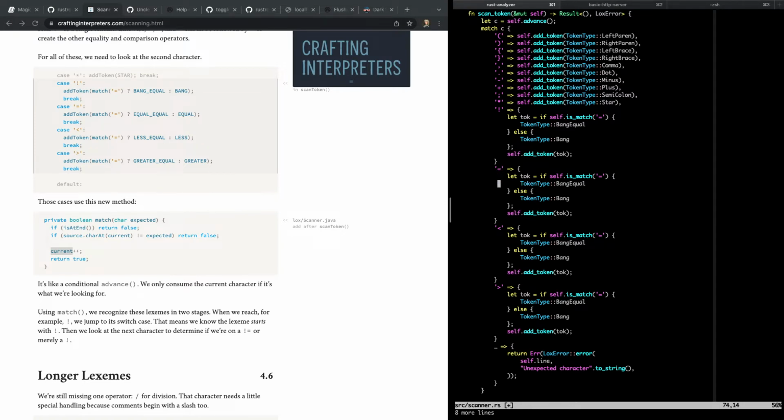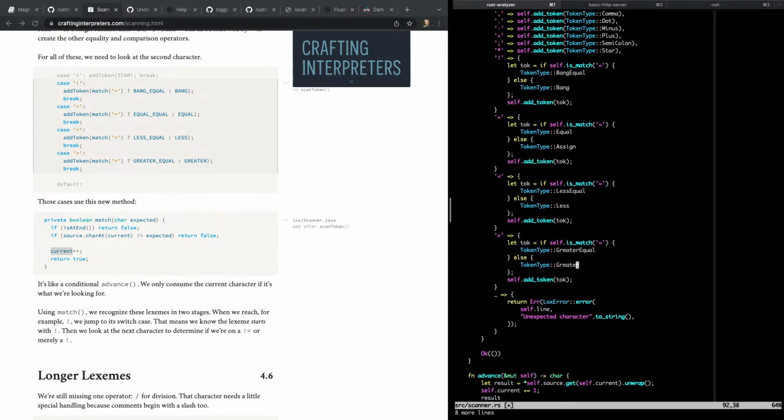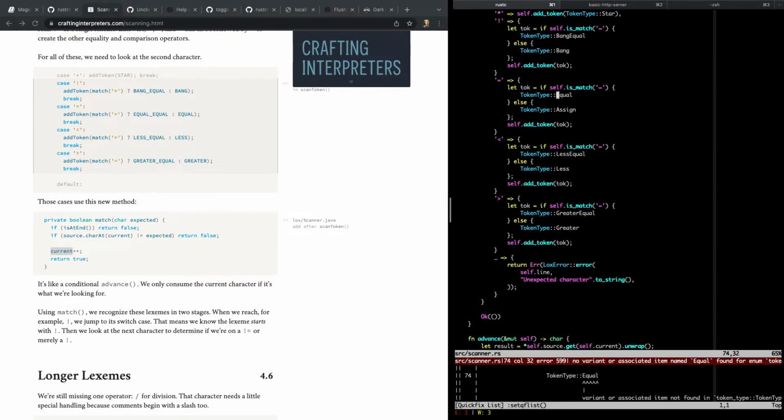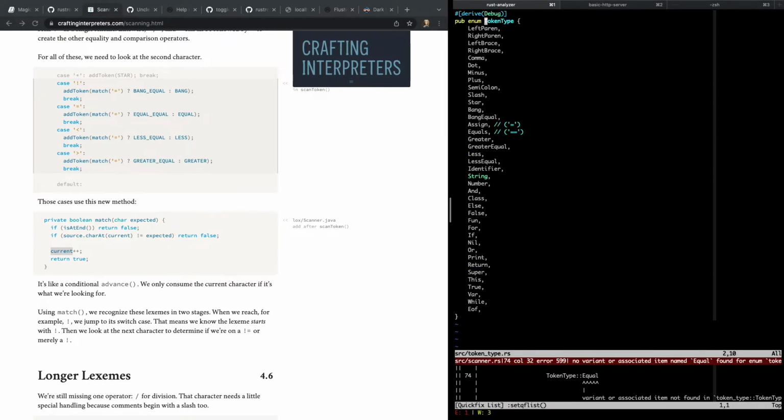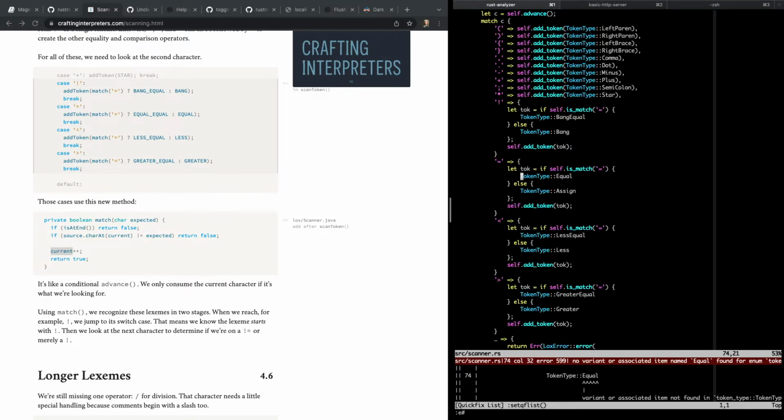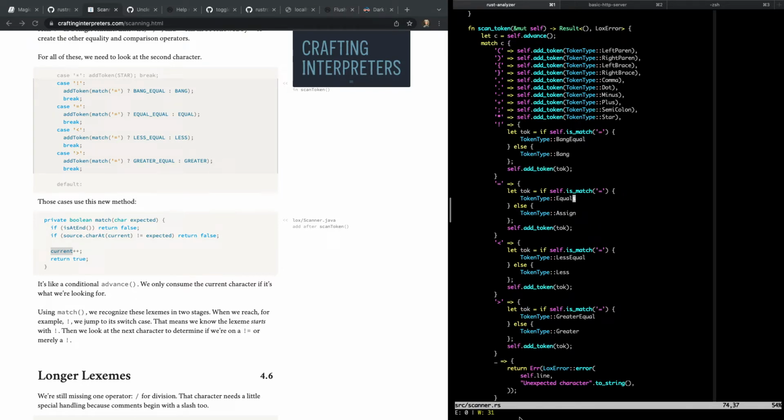All right, so we have equal, which I think we just called equal, right? Because we renamed them slightly. And then this one is called assign. And then we have less equal, and then less. And actually I can just say this, oops, greater equal, and greater. Perfect. Okay, so those should all compile, yes? Nope. Equals with an S, got it. There we go. Okay, we're down to 31 warnings.